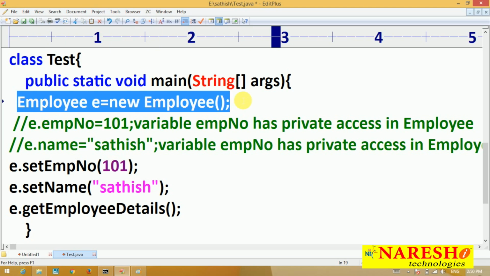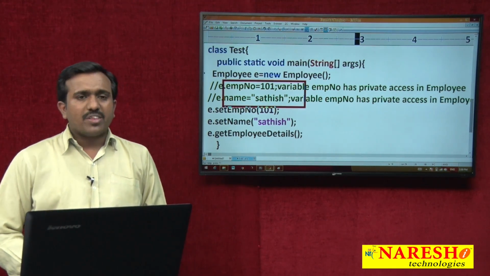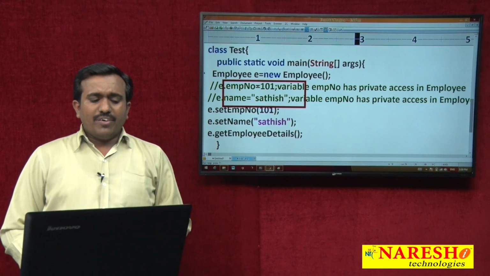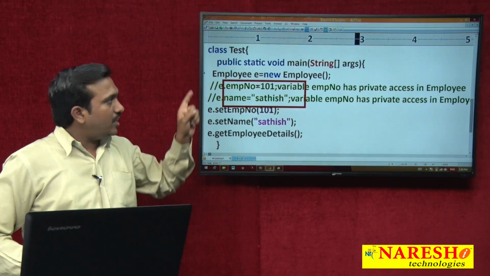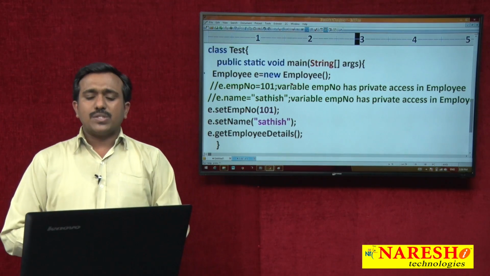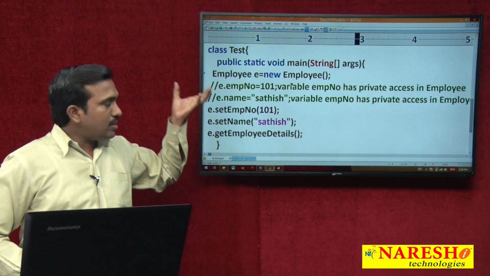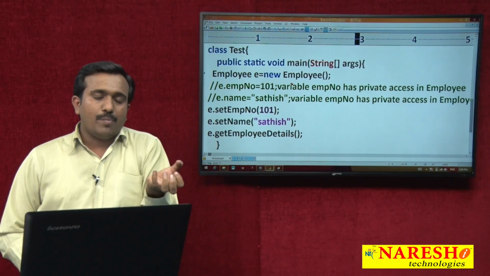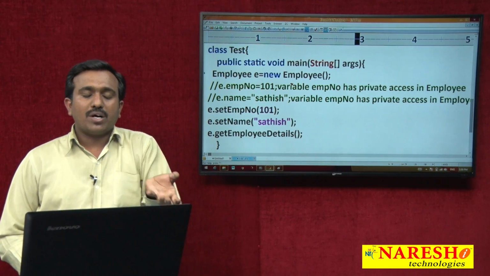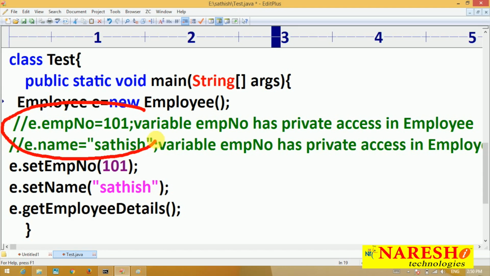Here first I am creating an employee object. After creating the employee object, I am trying to provide the initialization for emp number and name directly by accessing them. But whenever I try to access emp number and name in the test class, the compiler gives an error: variable employee number has private access in employee, variable name has private access in employee. Because these private data members are possible to access within that same class only, it is not possible to initialize them directly.